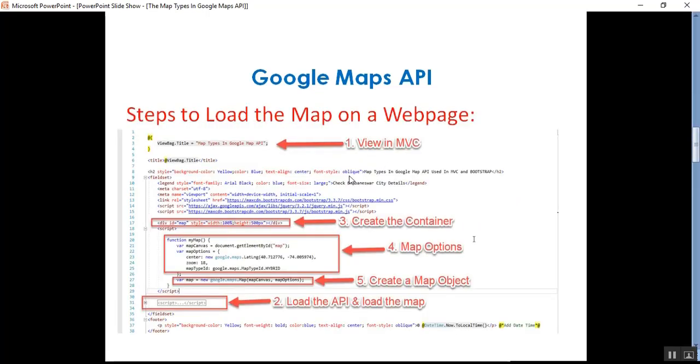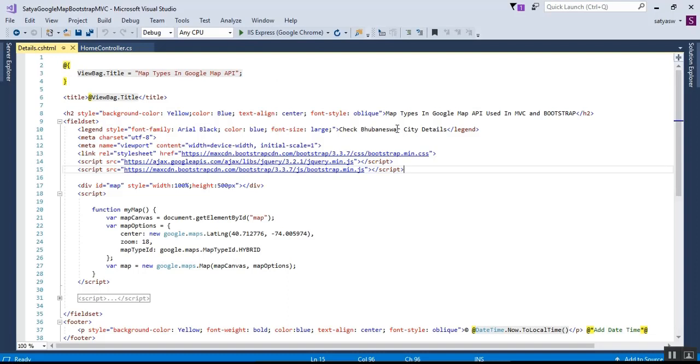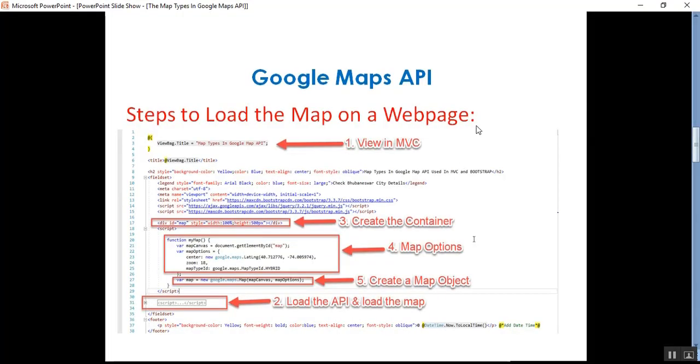I already showed you the code I have implemented, and now I'll show you the steps to load the Google Maps. By referring to this code, I have marked down the steps here, so it will be easier to understand. These are the steps to load the maps on a web page, and this is the code in details.cshtml.